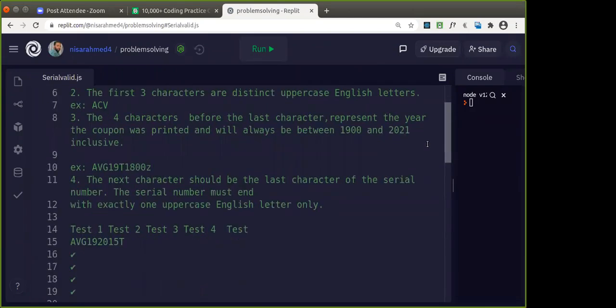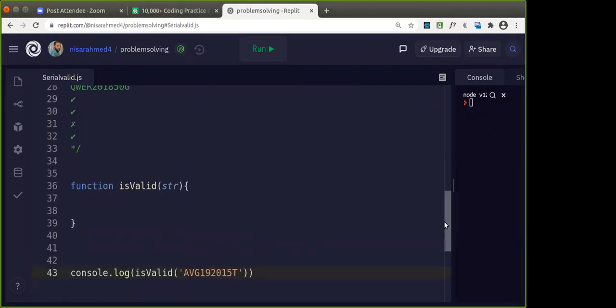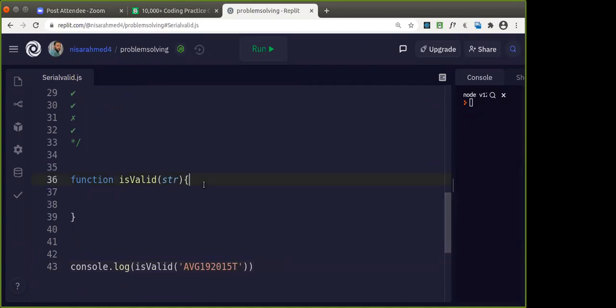So what should be the approach here? Let's write the pseudo code here. What should be the approach here? First thing.